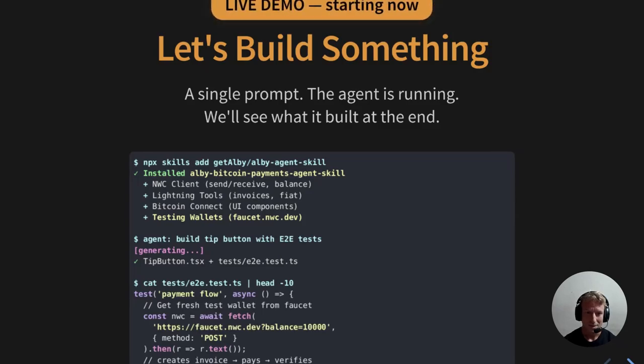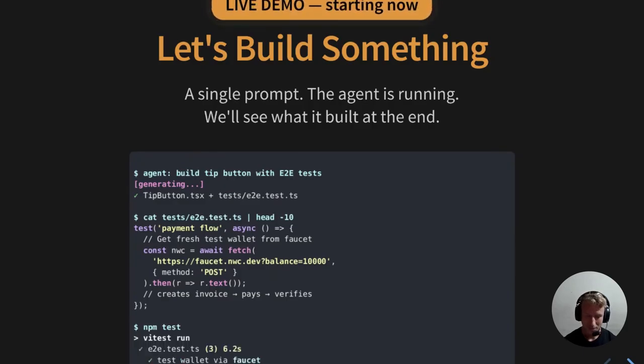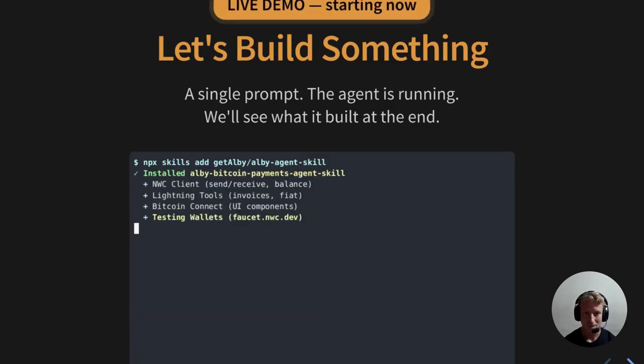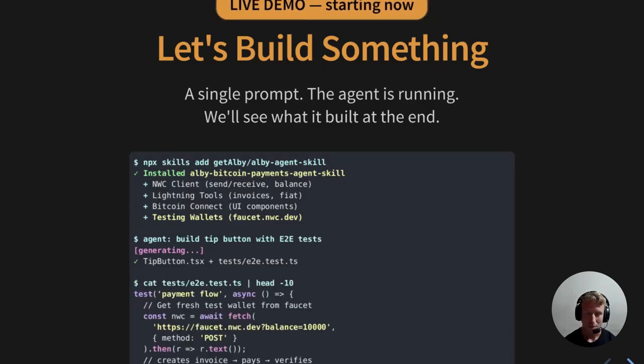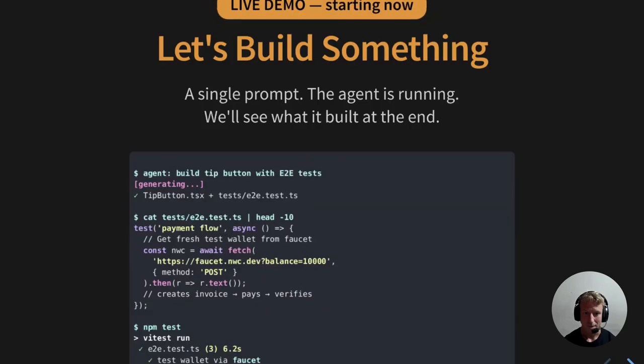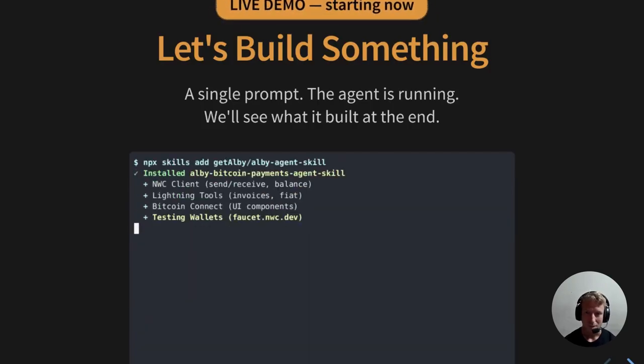So kind of just an overview of what you're seeing in this animated GIF: you have your agent by itself. It can build stuff. It has general knowledge, but what we will give it is specialized knowledge on how to build Bitcoin apps to add payments to your apps. And with that knowledge, it will be able to actually build a whole app from scratch and do end-to-end tests on it, which I think will be pretty awesome.